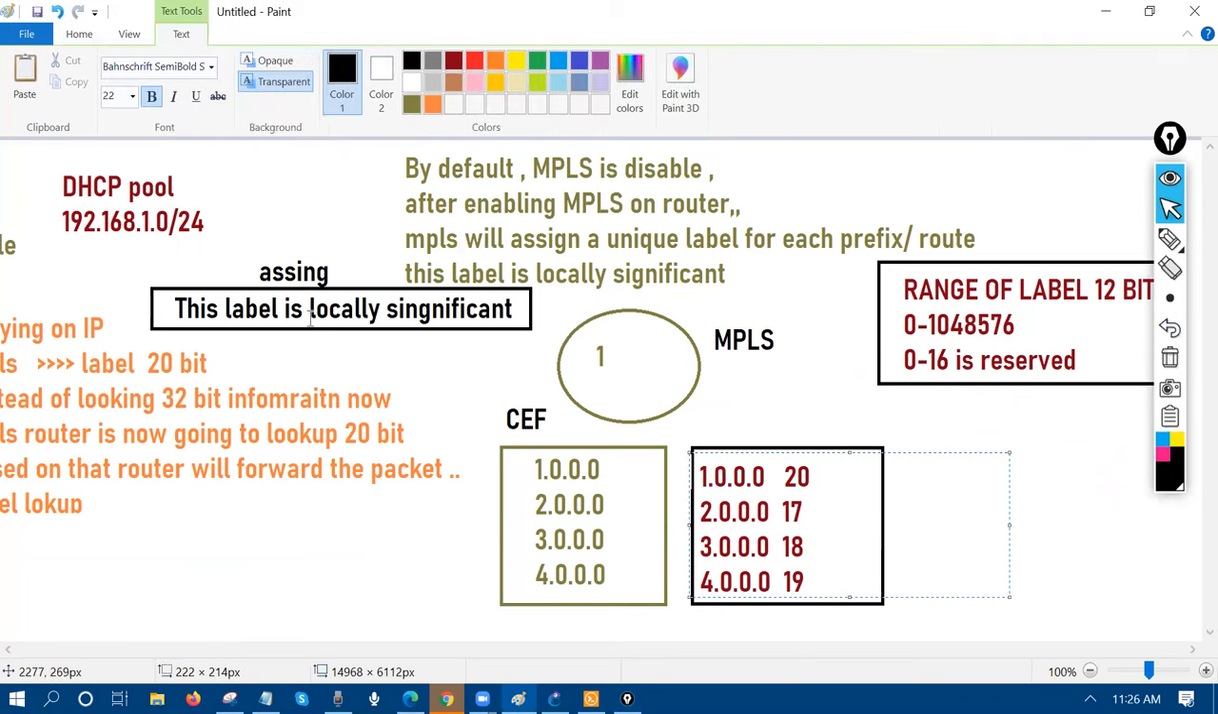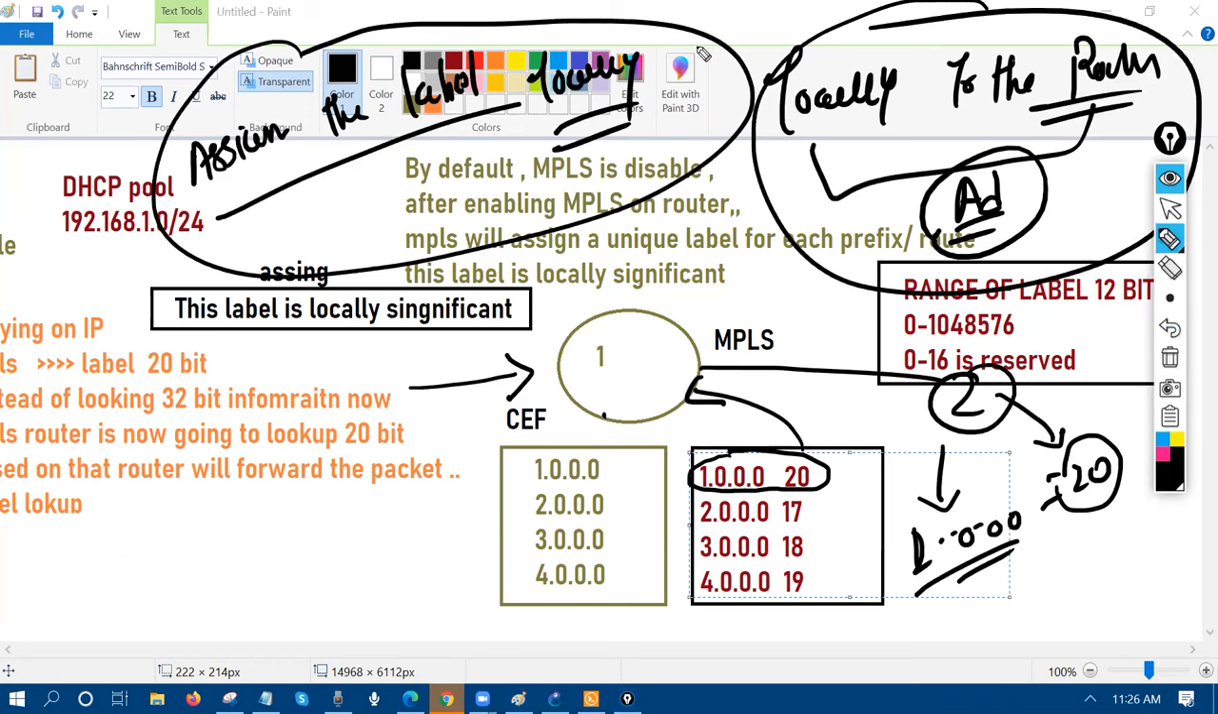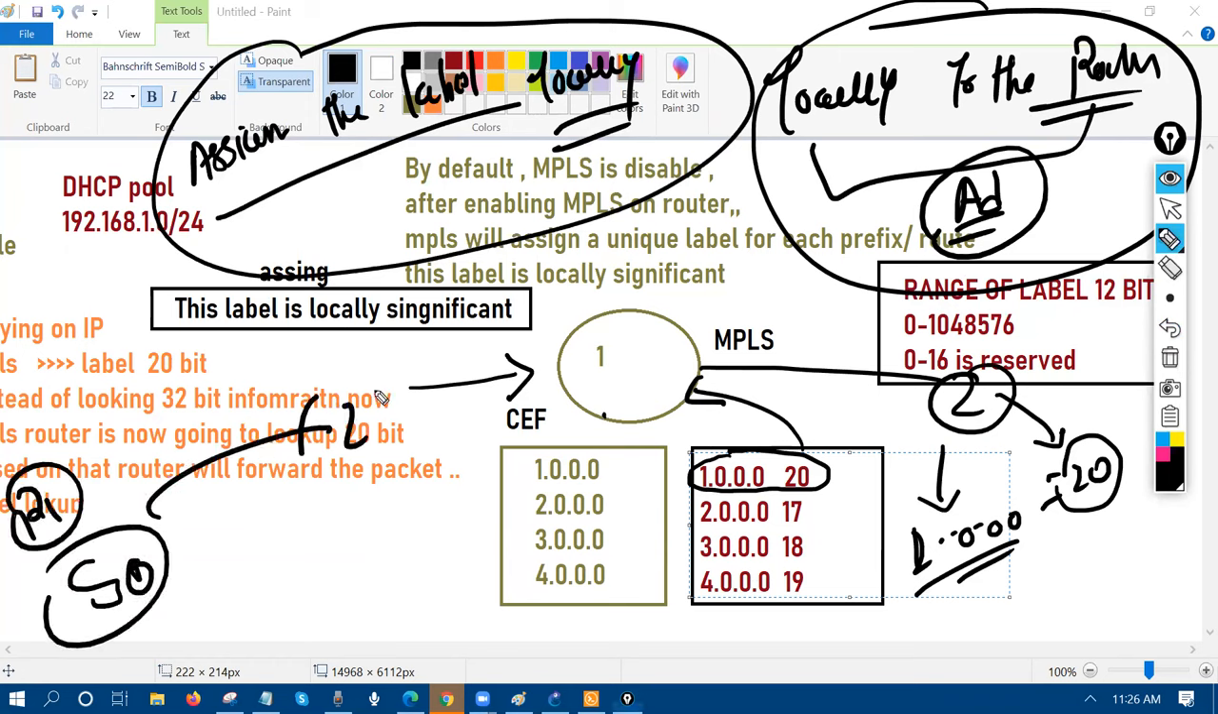Right? Assigning the label is locally significant. Locally significant means what? AD value is locally significant to the router. It will never be exchanged in the update packet, right? If you set the AD 90 on router number one, it will never be sent to router number two.